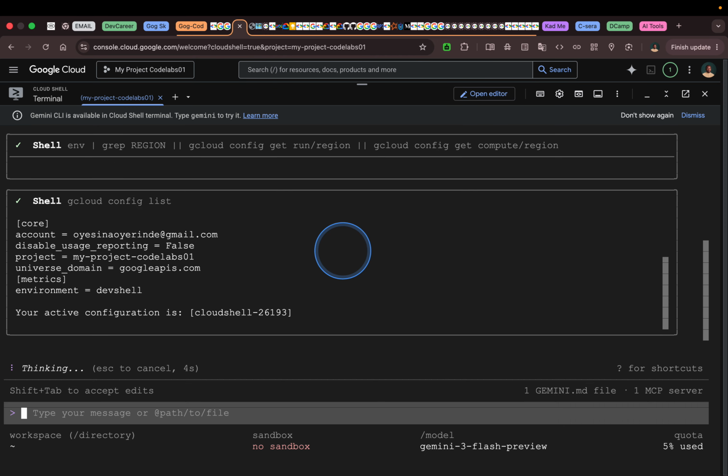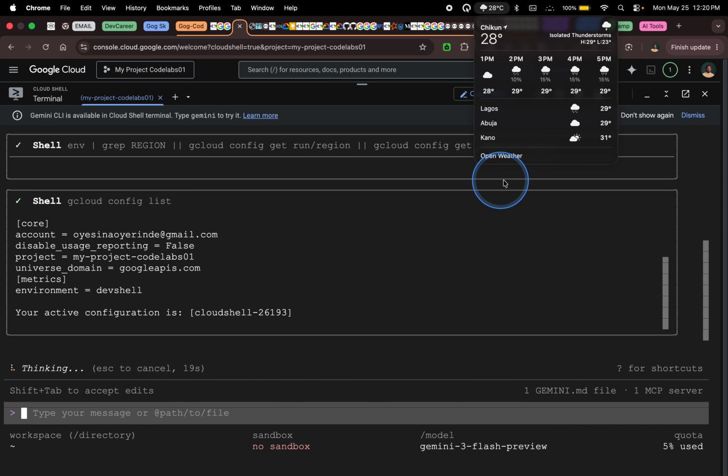You can see our project count, our project name. At present we're having a bit of a thunderstorm, so we have some sounding.